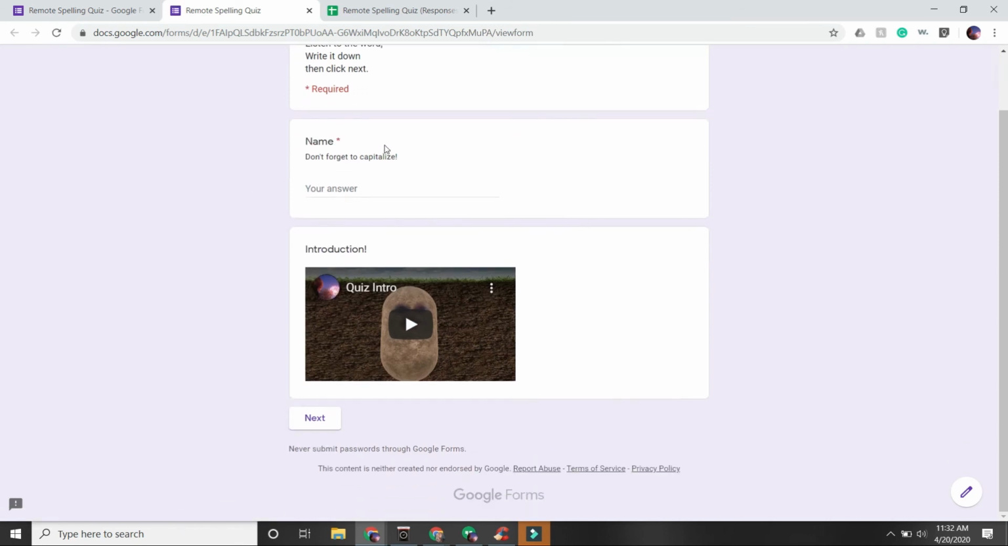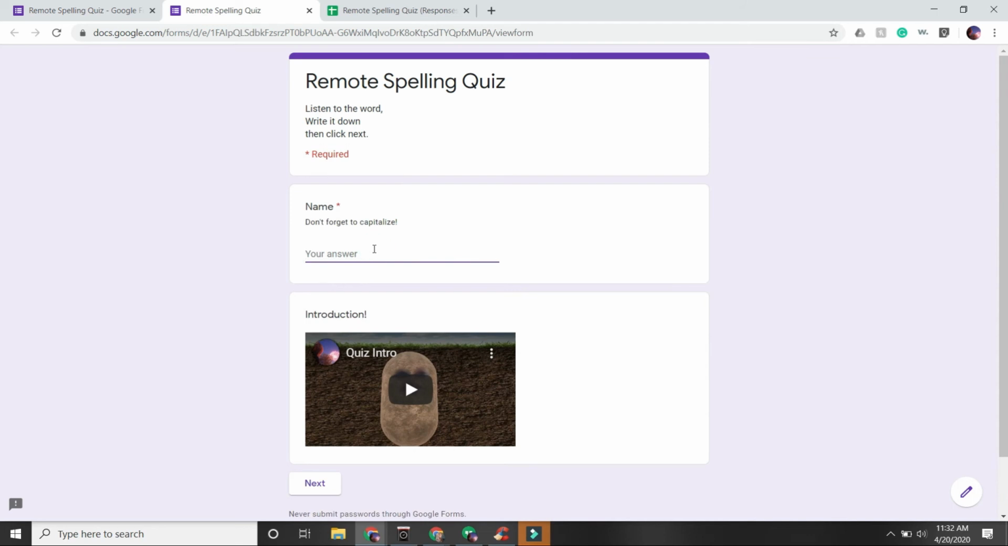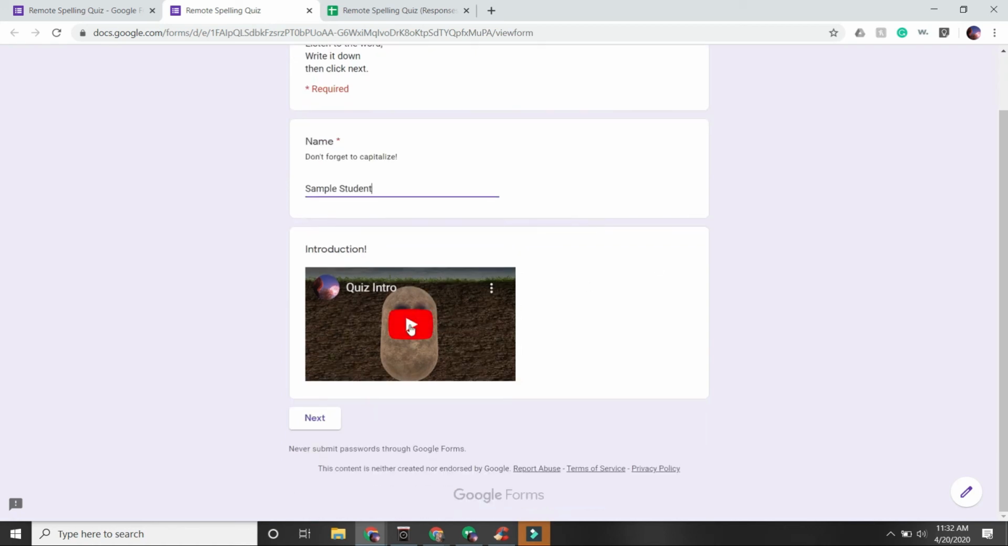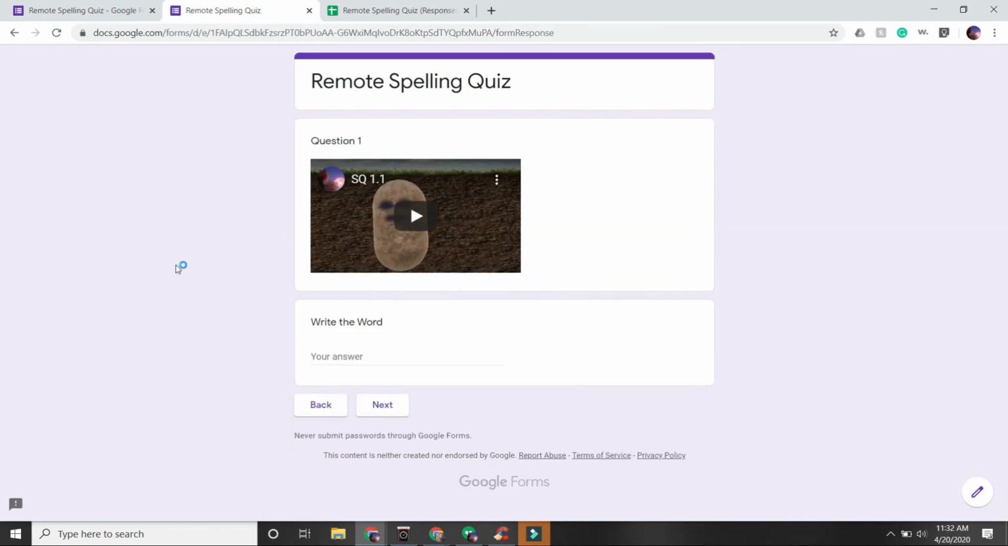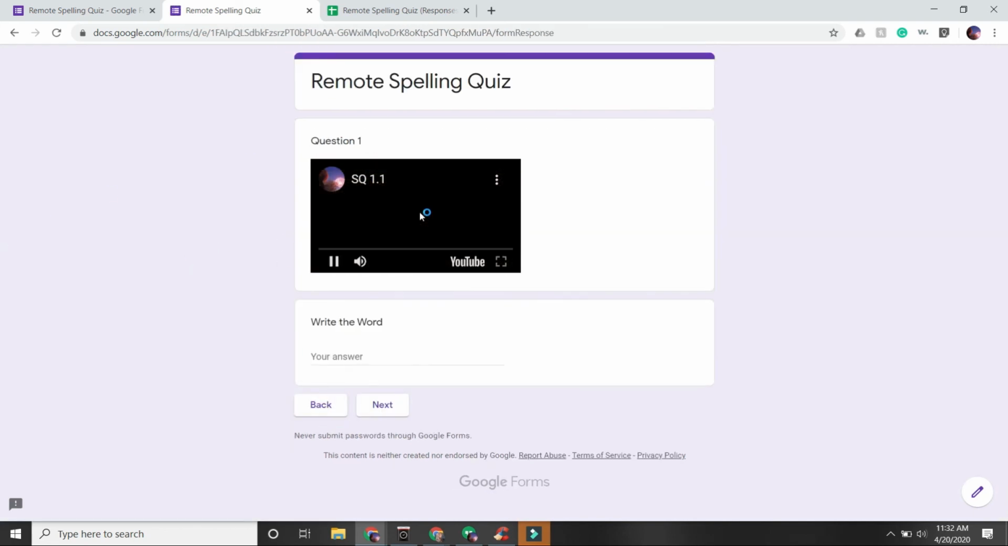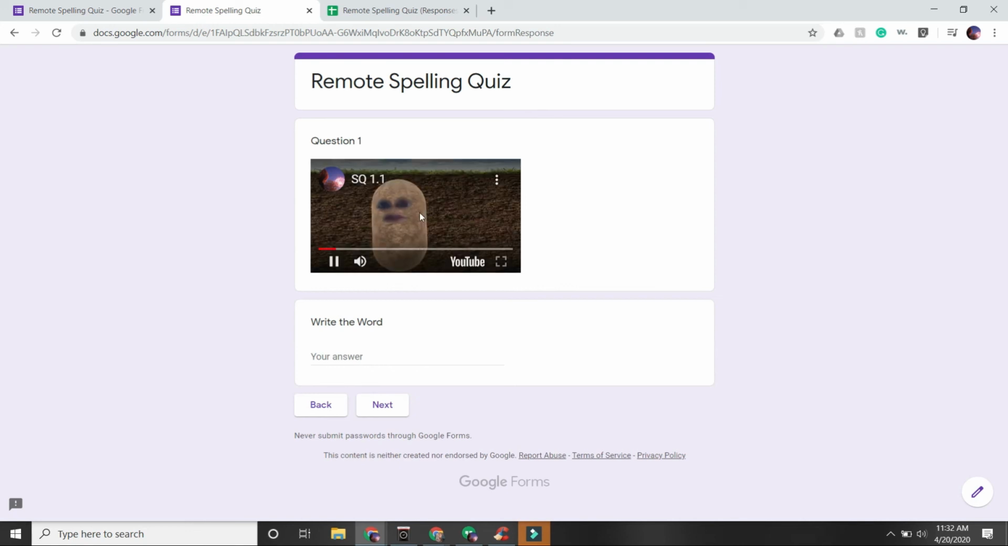We see the first part. I gotta put my name, so my name is going to be sample student, and I can read the quiz if I want, or do the introduction if I want to. I know what it is. I'm just going to go ahead and hit next, which just brings us to the very first word. First word, her. So it plays the first word. Her towel from the beach. Okay, so we got the first word. I heard it. If I needed to listen to it again, I can.